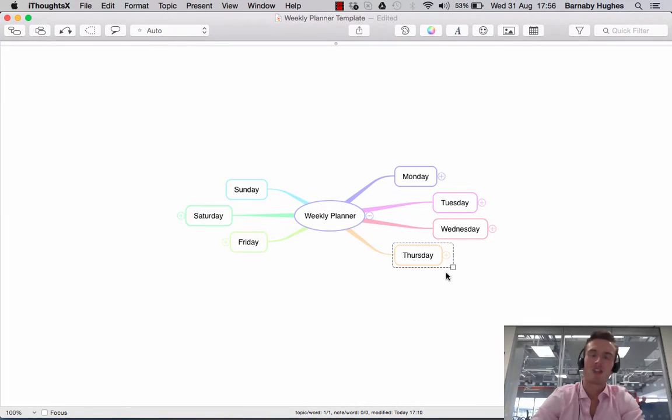Hello, in this session we're going to be showing you how to navigate around your map, so moving around between topics and zooming in and zooming out. Now the simplest way to do this on the Mac is by using the trackpad functionality that allows you to scroll and zoom simply by using two fingers. So you'll be familiar if you're a regular Mac user and you have this functionality enabled.